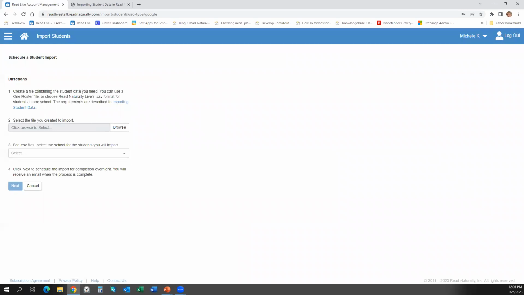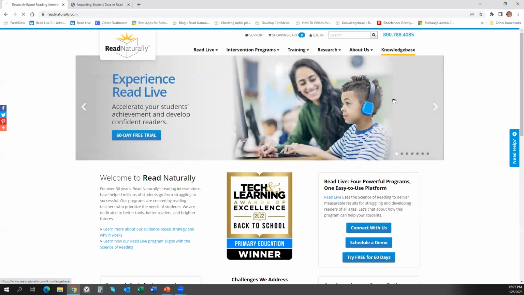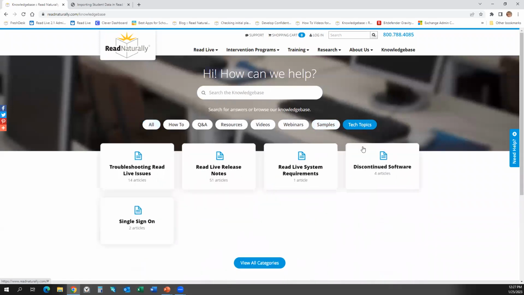The last thing I want to talk about is our single sign-on options for Google, ClassLink, and Clever. We do provide single sign-on. This is not rostering. We are moving in that direction, but today this is only single sign-on. And on our webpage at readnaturally.com, I'm just going to open up this document. Tech topics on the knowledge base and single sign-on.